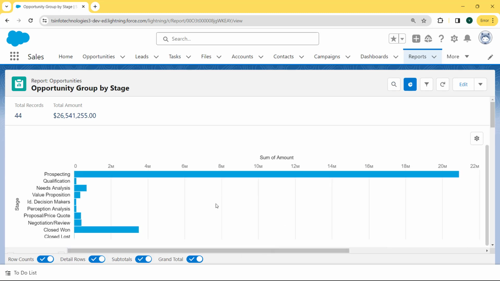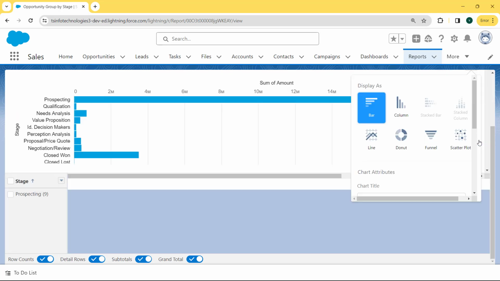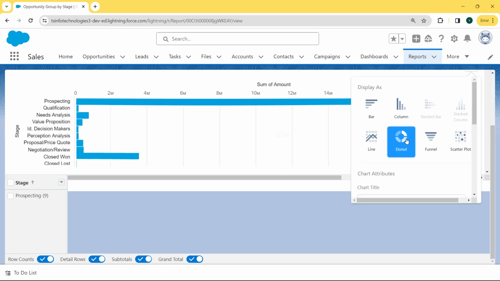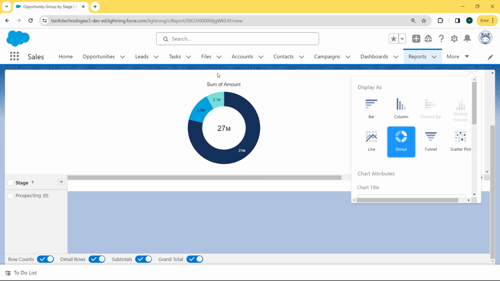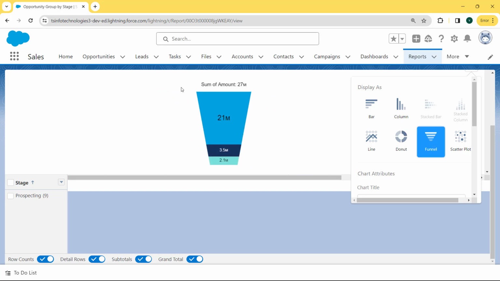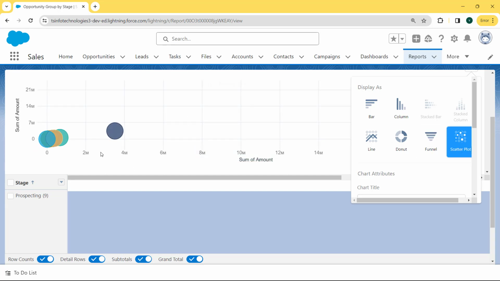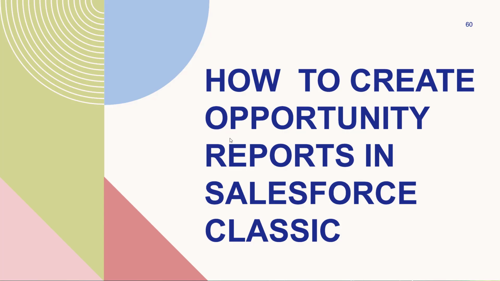Typically, it will only work if you have a group. So we have it grouped by each stage, and here you can see a little bar chart. So we can also change what kind of chart it is. If we want the donut chart, click on this setting and click on the donut chart, and you can see the donut chart is presented here. If we also want to change this to funnel, it changes to the funnel chart, and if we want to change it to the scatter plot, click on the scatter plot and you can see the scatter plot chart is created. Now move forward and discuss how to create opportunity reports in Salesforce Classic.